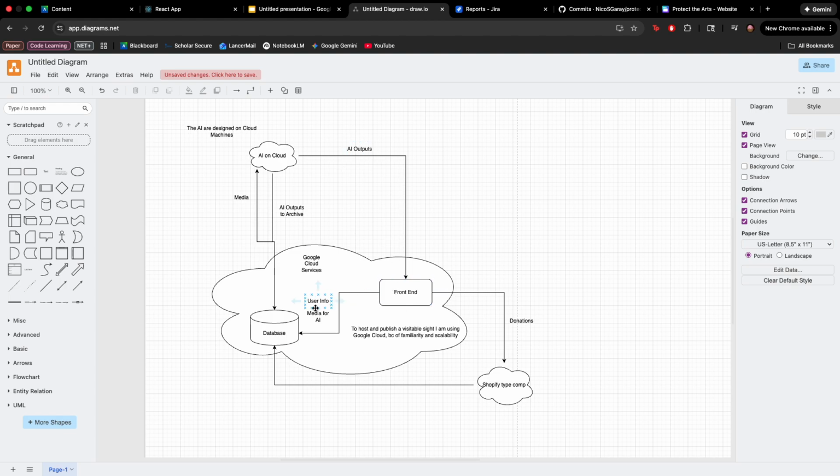As you can see, user info and media for the AI is going to be put into the database, and then that media is going to be put into the cloud. It's going to be used for cloud operations for the AI to do the deepfake stuff, and it's going to be spit back out to the front end. There will be a donations tab, because if this thing takes off, it's not going to be sustainable for us to hold that much data, especially in Google Cloud Services with the amount of credits I have allotted to me as a student.